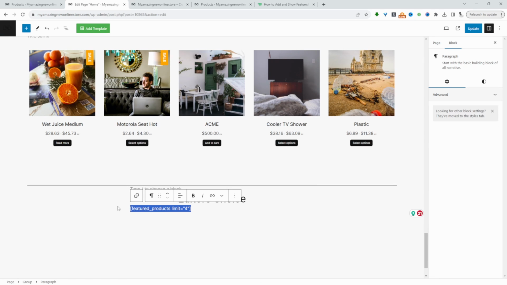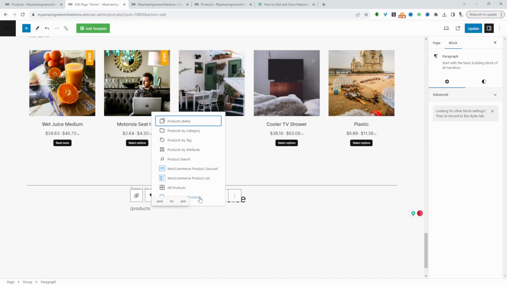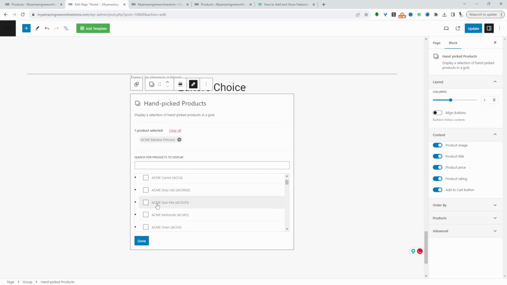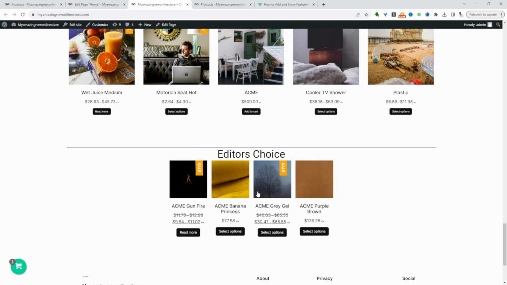Now we can actually do it using a particular block. So we can do slash and then products. And then I'm going to select handpick products here. And then from here, we can actually select specific products to display in our featured product section. Once you're happy with the changes, just hit done. Okay, so that looks fine.